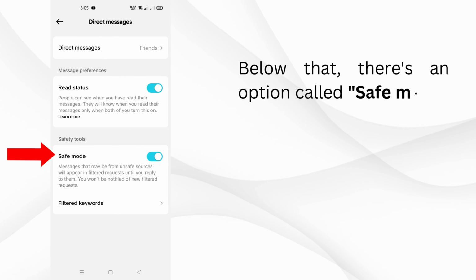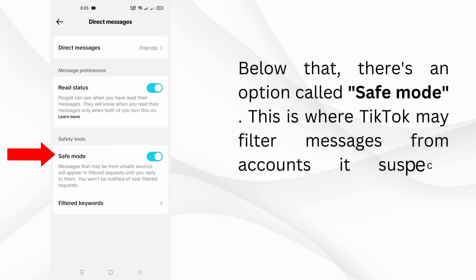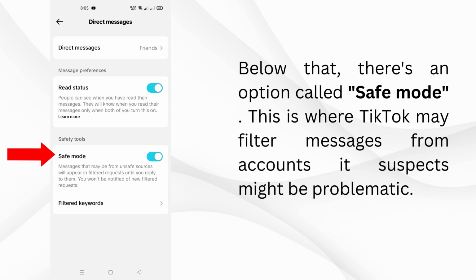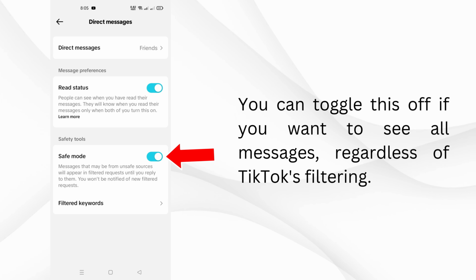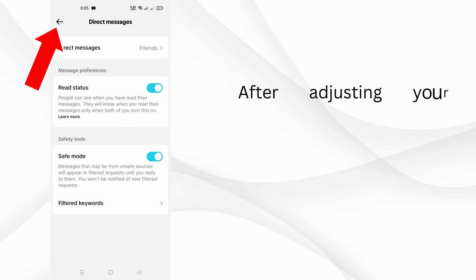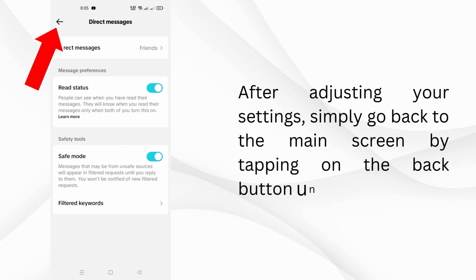Below that, there's an option called Safe Mode. This is where TikTok may filter messages from accounts it suspects might be problematic. You can toggle this off if you want to see all messages, regardless of TikTok's filtering. After adjusting your settings, simply go back to the main screen by tapping on the back button until you're there.